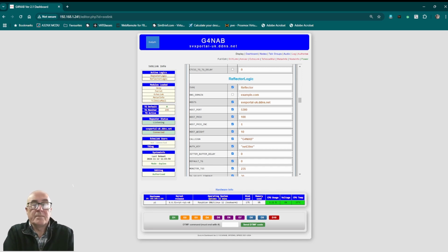The host is SvxPortal-uk.dtns.net. There is a possibility that this may change in the future, but for the moment it remains as that. Host port is 5300 and it is 100% priority. My call sign to get into the node is G4NAB only.